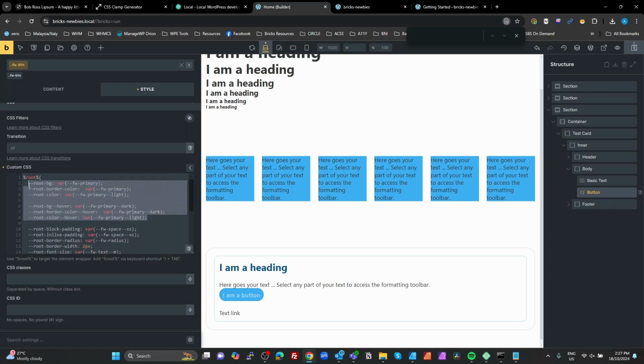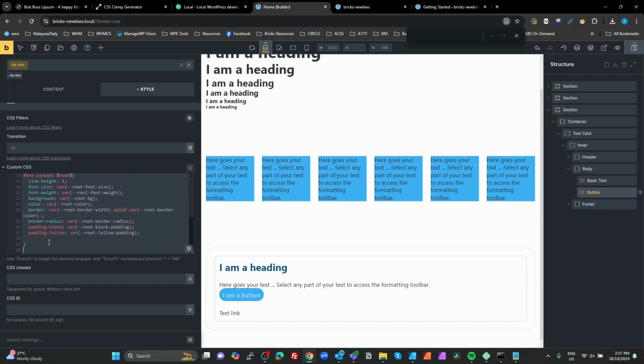You might also want to add some focus states as well. I'm just going to show you the concept here. So let's say down here, this is our hover state. We're going to do a root hover.